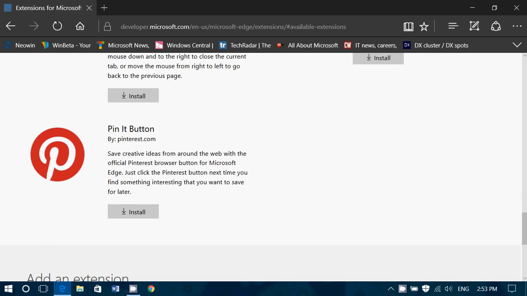And finally, Pin It Button from Pinterest, not P-interest as I've heard some people say. It's Pinterest. Here it says, save creative ideas from around the web with the official Pinterest browser button. When you see something interesting, you click the button, and it's going to save it for later. So if you've seen an idea, you just pin it, and it is easy to check it out later.